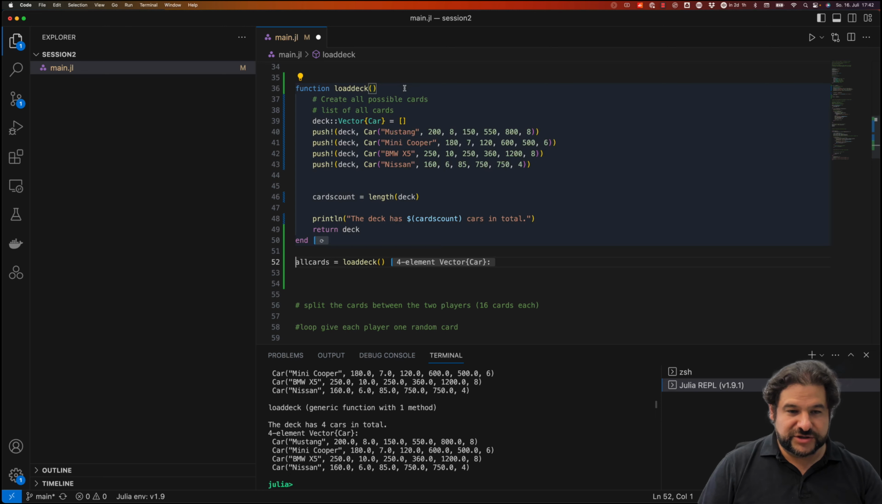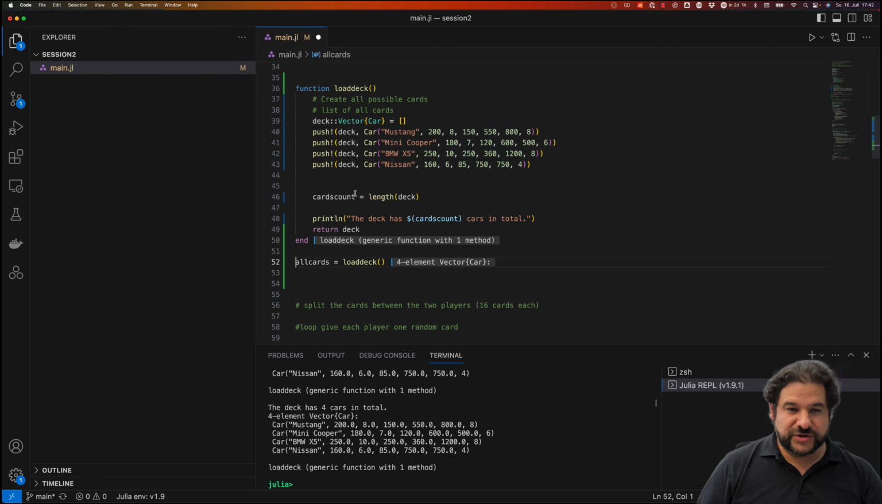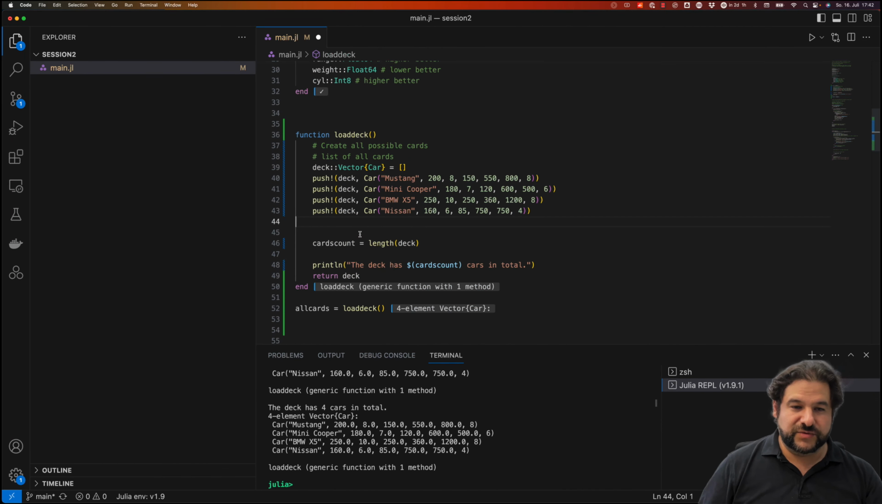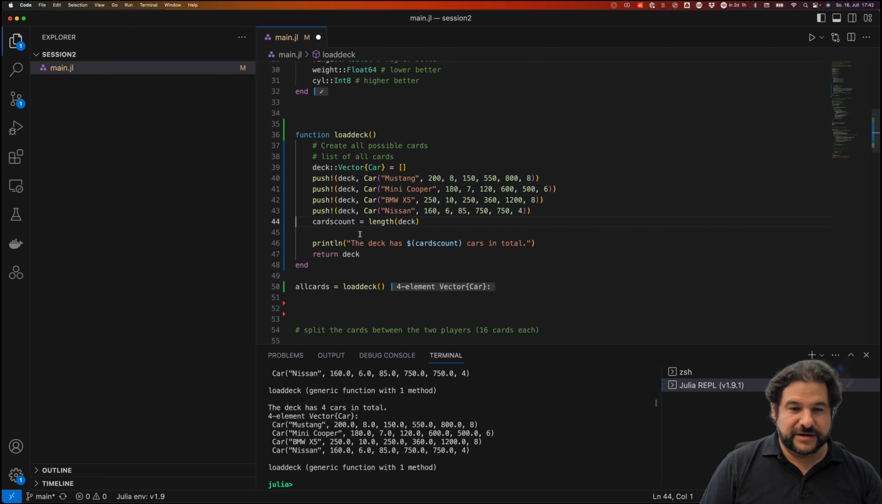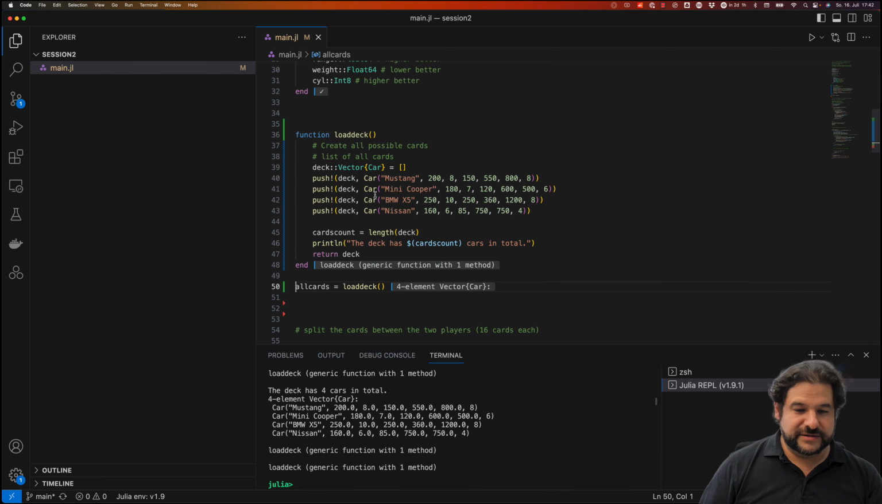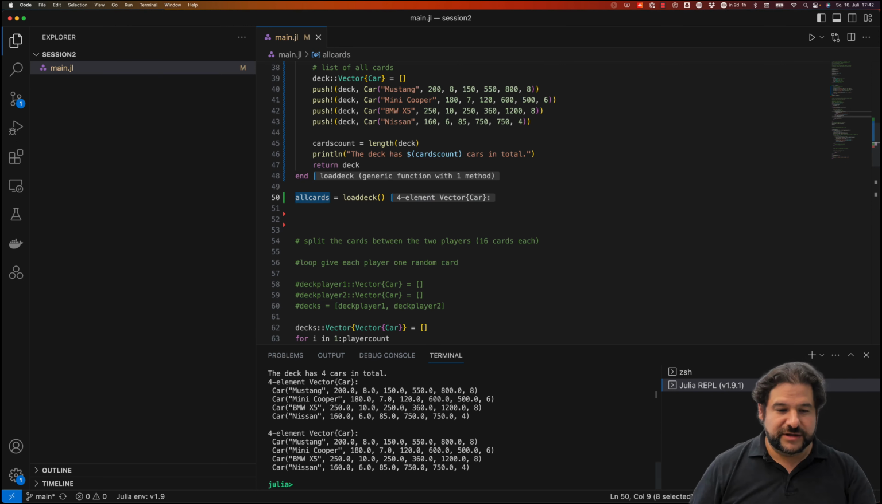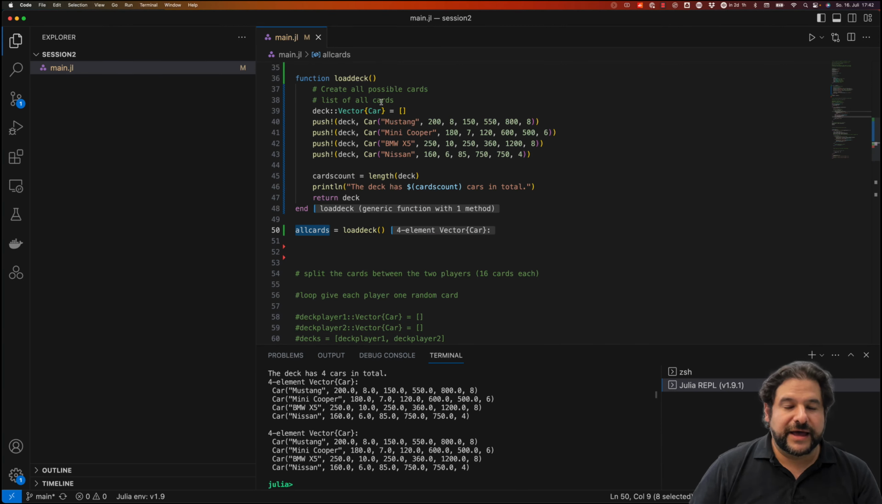And the load deck function now returns the content of deck, and that is stored in all cards. So the rest of the code is not affected by this. It will basically just say all cards will contain the same thing as load deck had. So if I do this, I still have everything that I need in my all cards variable, and you will see this is the vector.